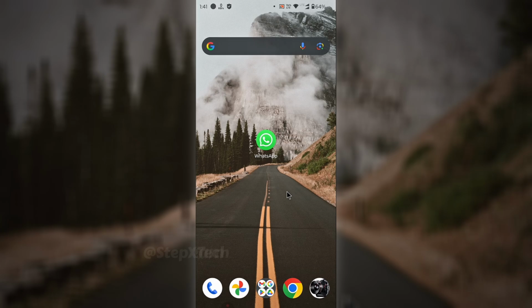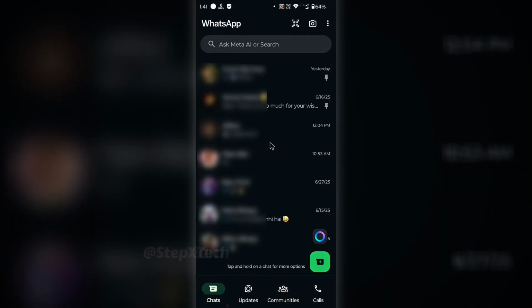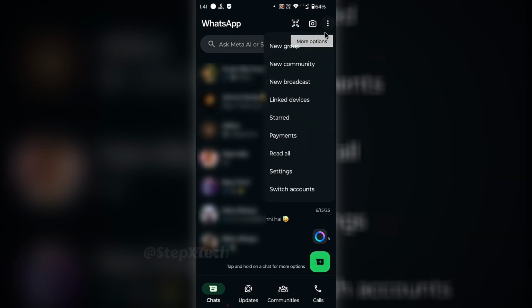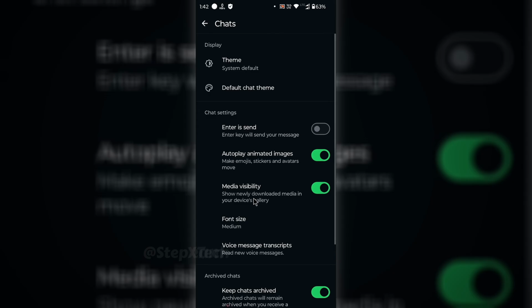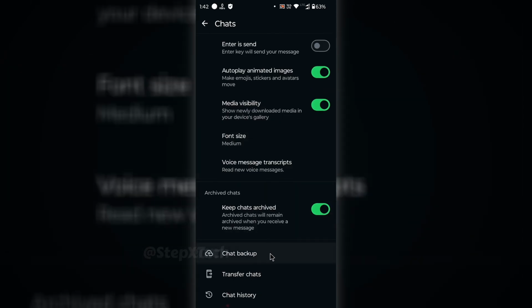How to backup and restore WhatsApp messages? Well, the process is super simple. All you need to do is click on these three dots, then click on Settings. Open the chats, and at the bottom you'll find this chat backup option.